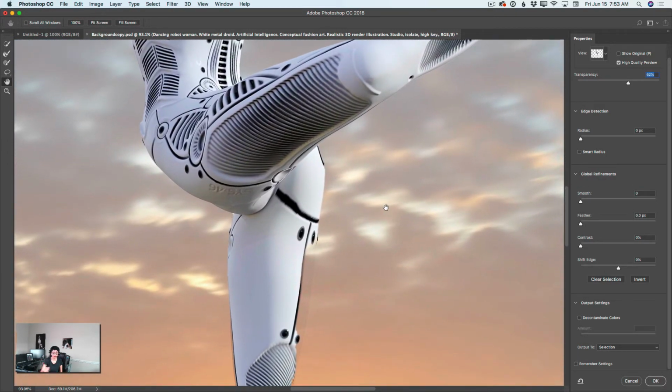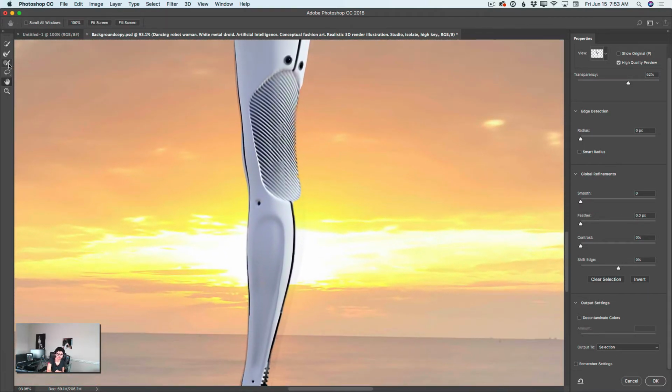Spend some time, guys, don't rush. I will make my brush size bigger and I will paint back part of her leg, just like that. Almost done. Few more details and we are ready to save our selection.